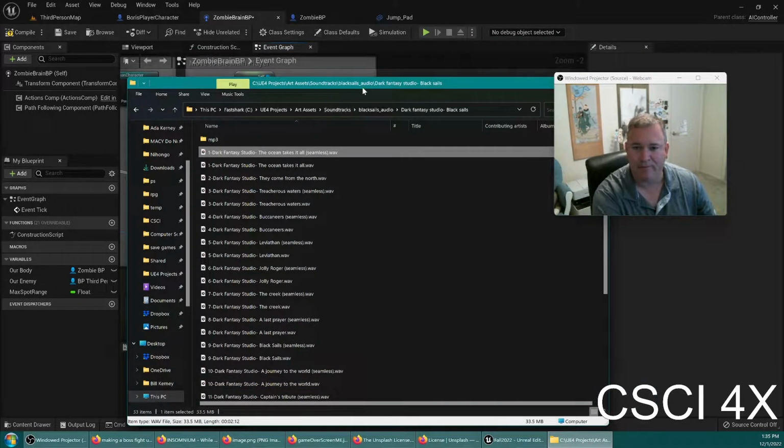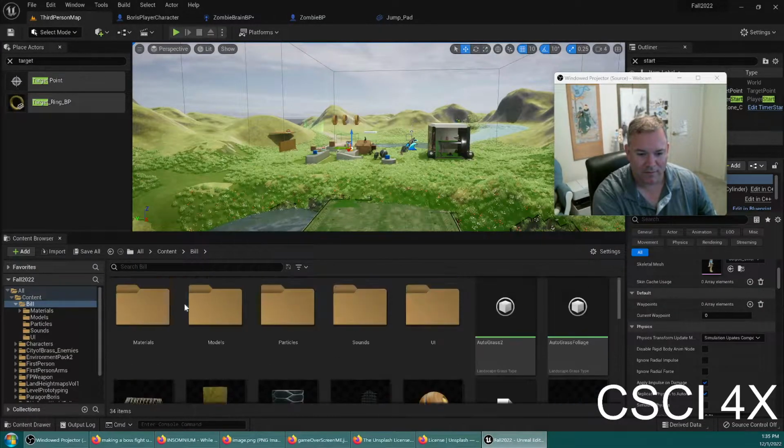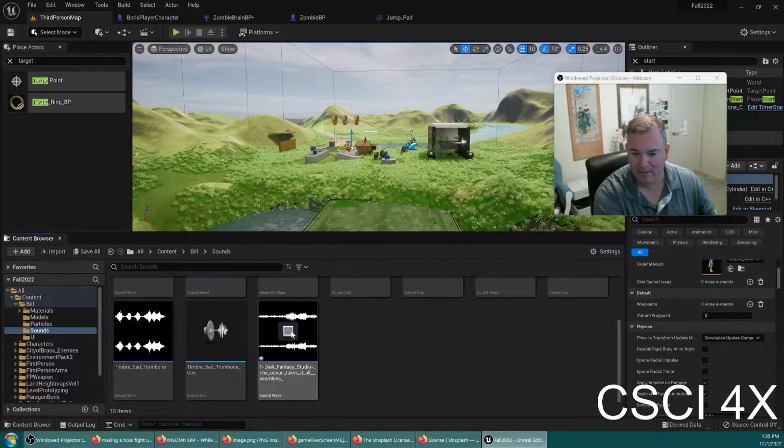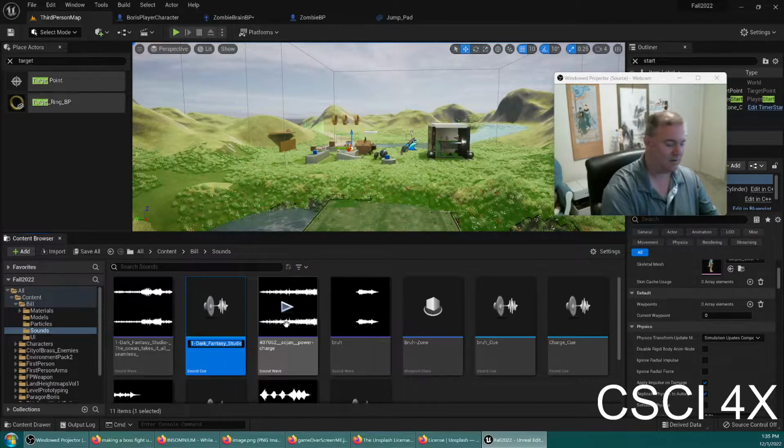Good enough for me. Okay, let's toss this into my game. I want some music in my game too. All right, so this will be in Bill Sounds, and I'm just going to drag in The Ocean Takes It All. There we go. Let's save this. And we're going to create a queue out of it. Ocean Queue. Ocean Soundtrack.